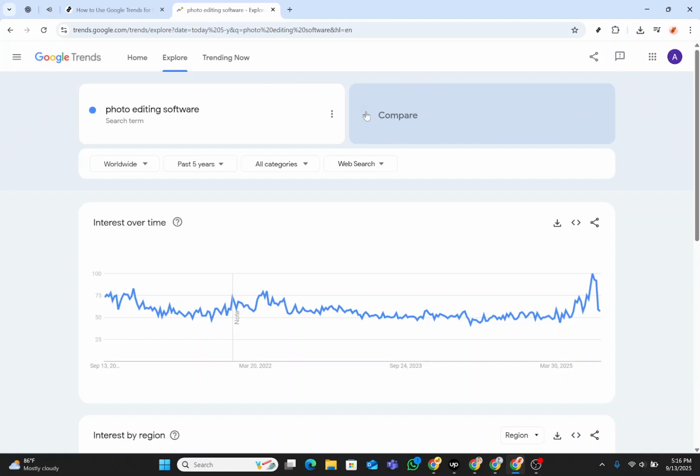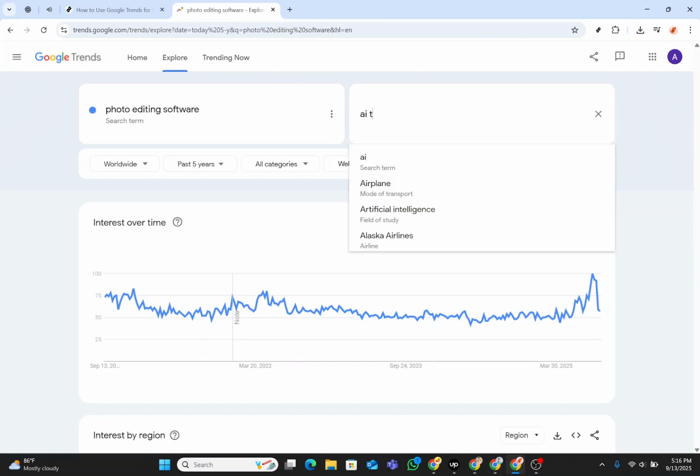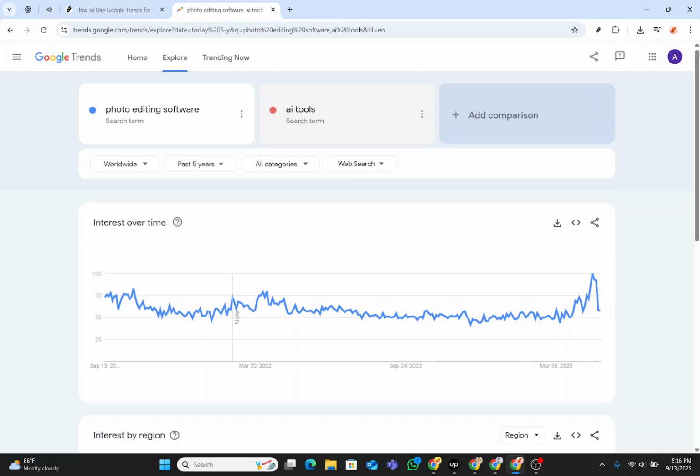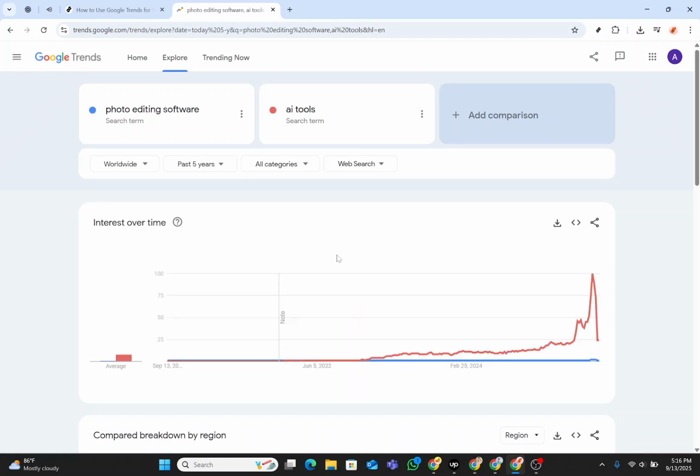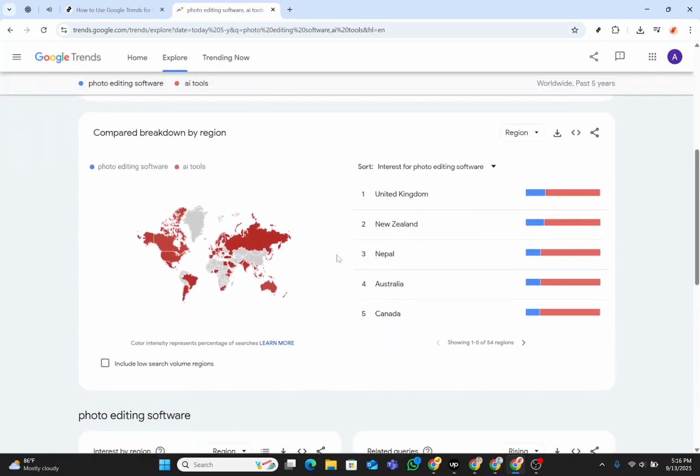Lastly, don't forget to leverage the Compare feature. This allows you to pit multiple app ideas against each other to see which one has more traction. Perhaps you're considering a budgeting app, but also looking at an expense tracker or investment app. By comparing these, you'll quickly see which option has the highest demand at the moment.